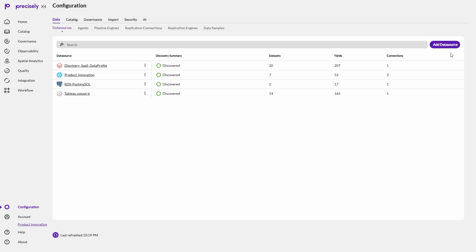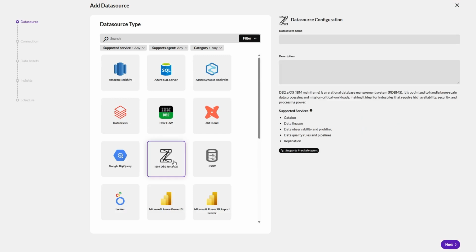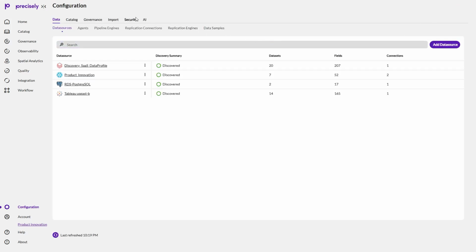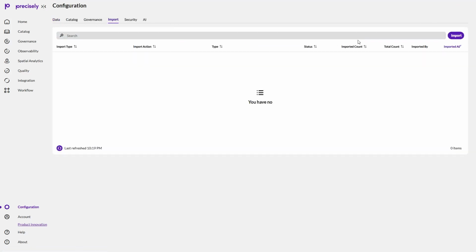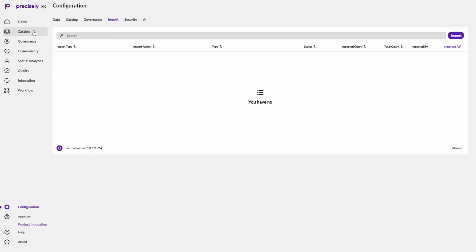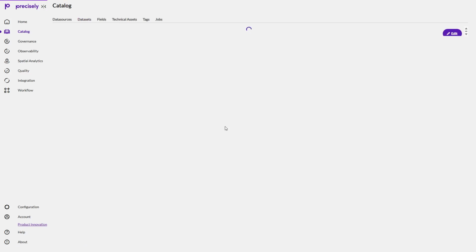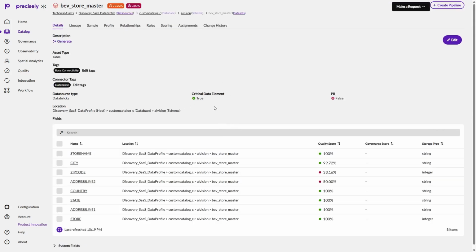The Data Integrity Suite has the ability to connect to around 200 source systems. Remember that after you connect it to your data once, it appears in the catalog and your metadata is available across the suite. We will allow you to import technical and business assets from third-party tools in configuration. When you look at your dataset's details, you see various metadata surfaced here, including critical data elements and PII designations.